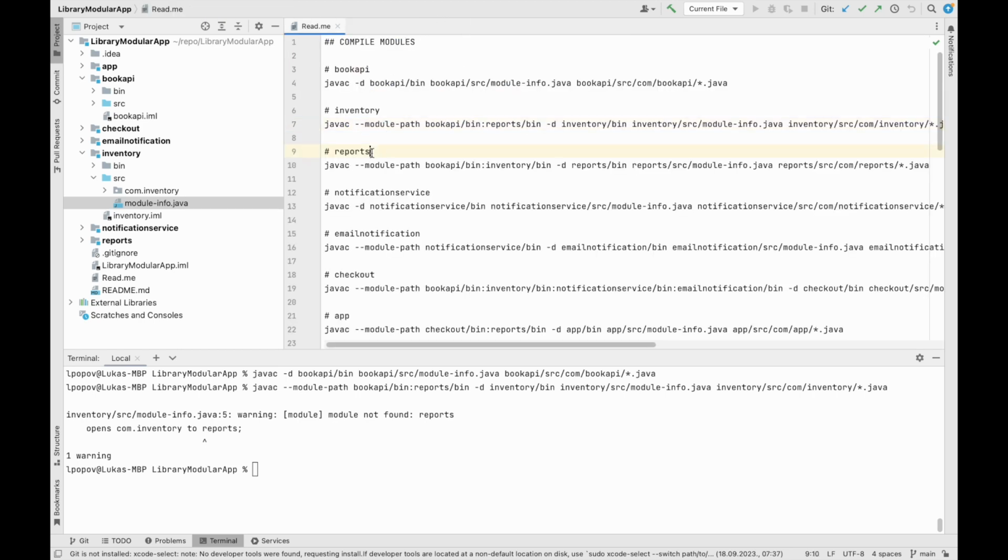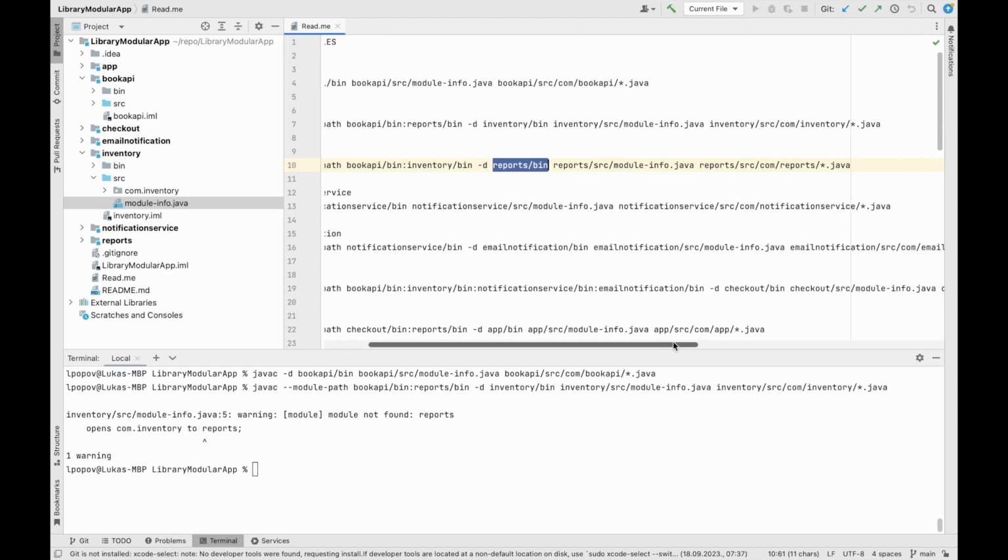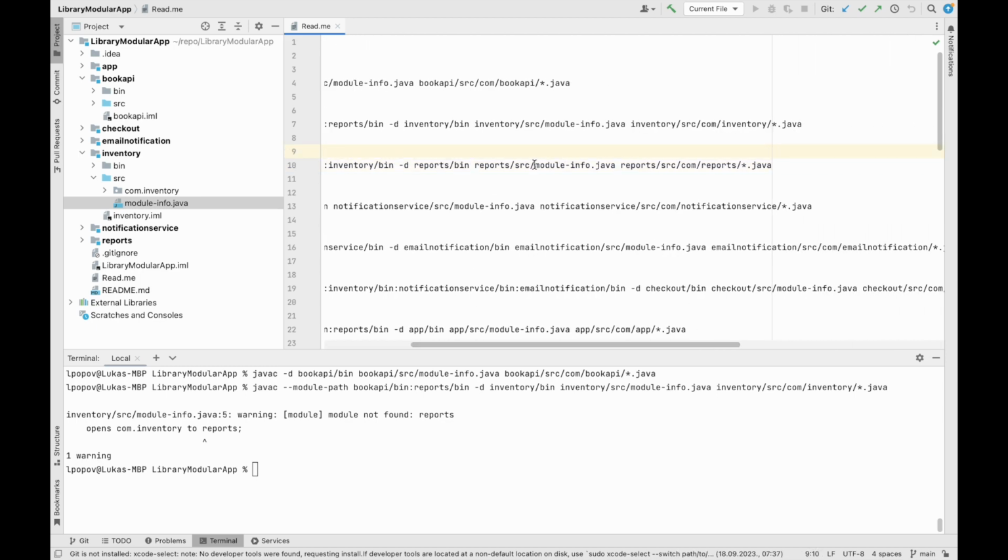Okay, so let's go to the next one, reports. So in order to compile reports, again, I need to define dependencies. So the dependencies are book API and inventory, and then -d. I provide my directory in which I want my classes to be stored, and then I list the Java files, first module-info.java, and then all other Java files. Okay.